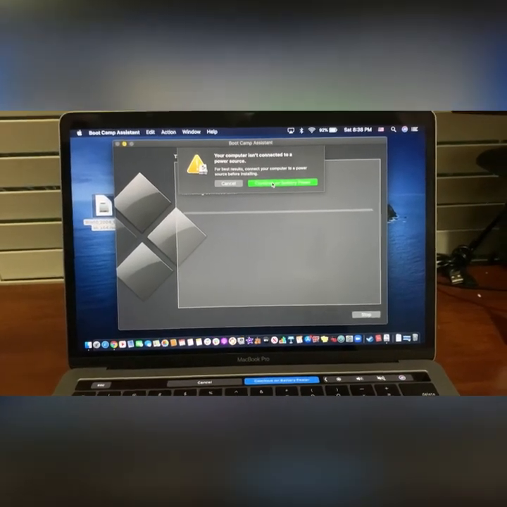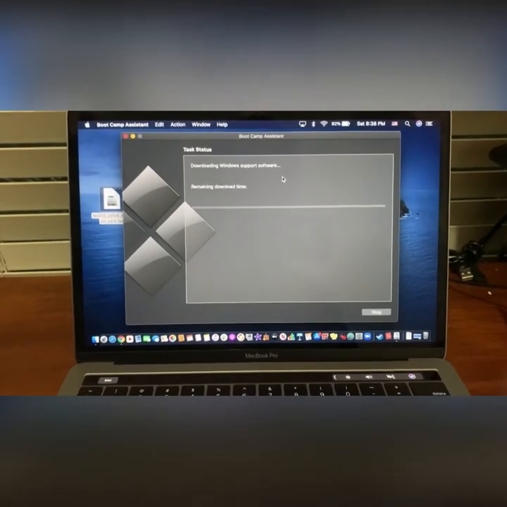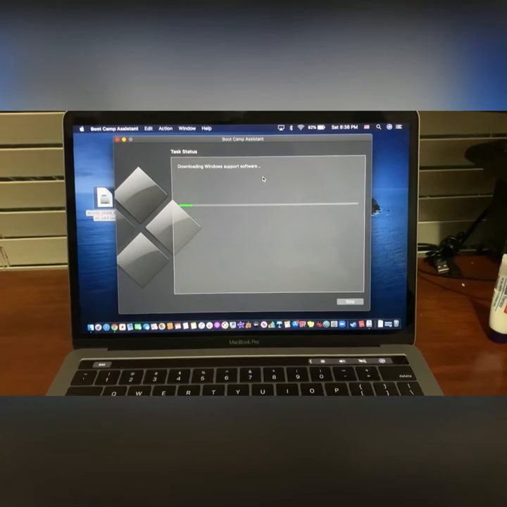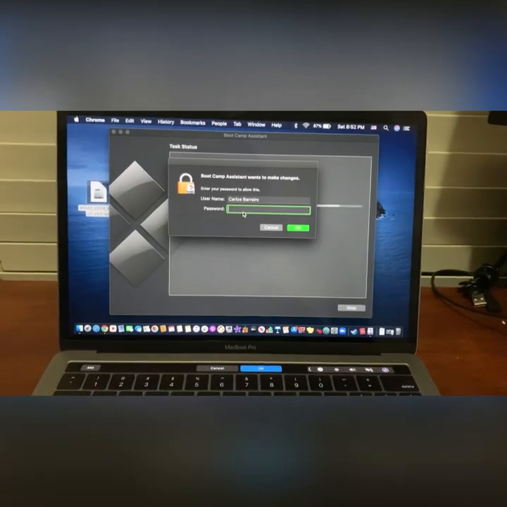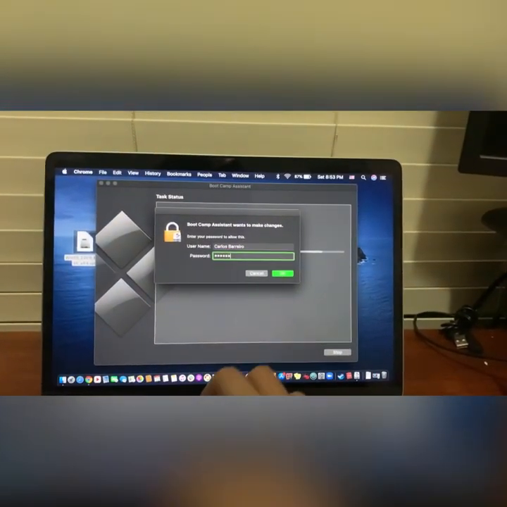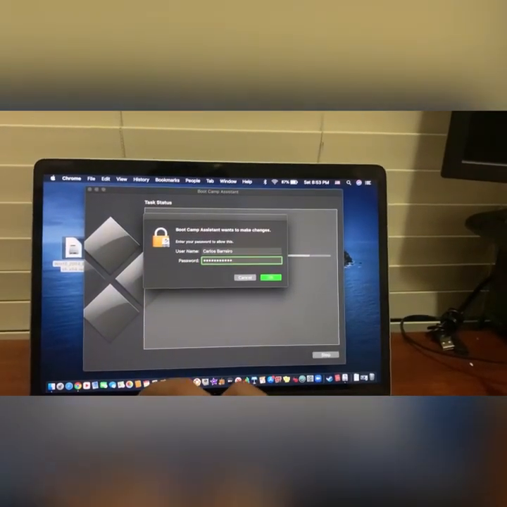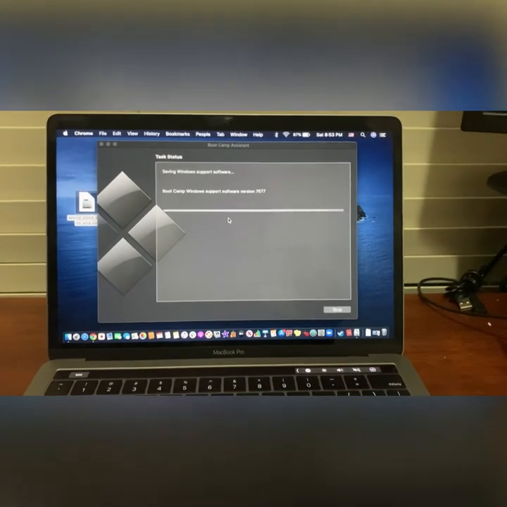It's gonna ask me if I want to connect to source power. I have more than 50%, so I'm just gonna click continue on battery power. And it's gonna start installing. Once it's done downloading, it's gonna ask me for my password, or if you have set up Touch ID, it would ask you for the Touch ID, and you can just put your finger on it and proceed with the installation. It's gonna reboot, so it's gonna log off of Mac, and then it's gonna log back into Windows. So right now it's logging off of Mac, and there you see the Windows.